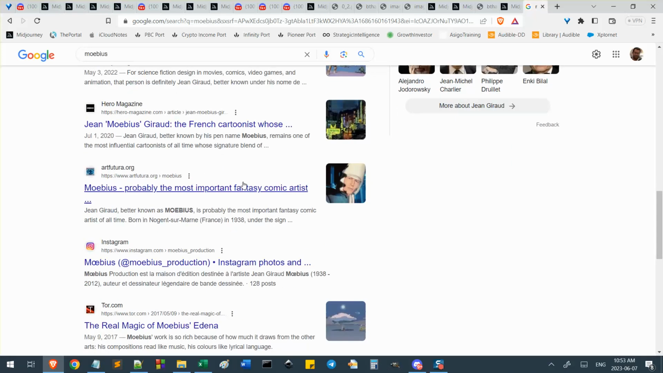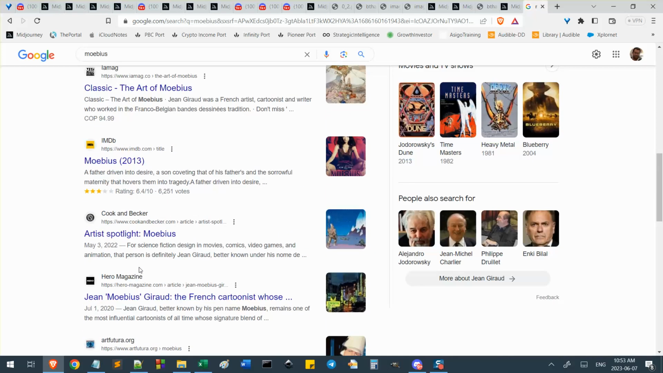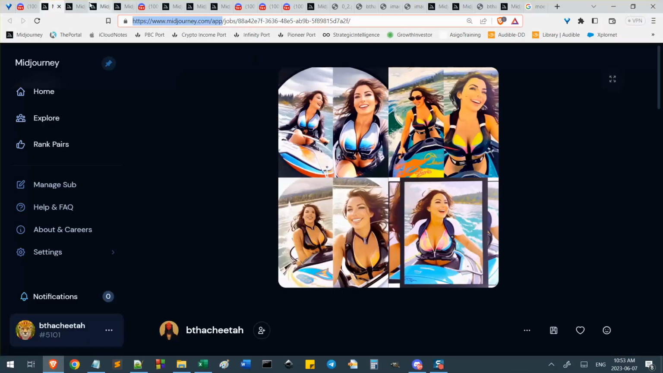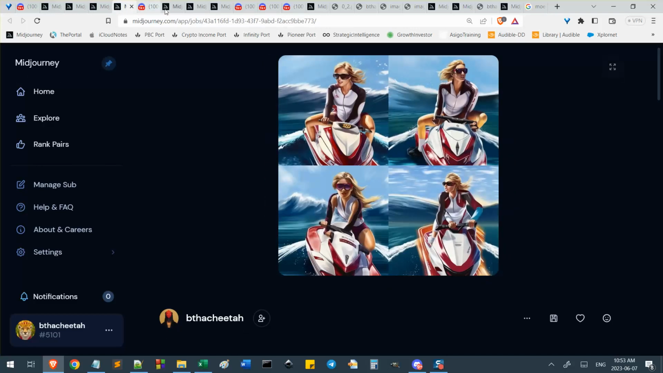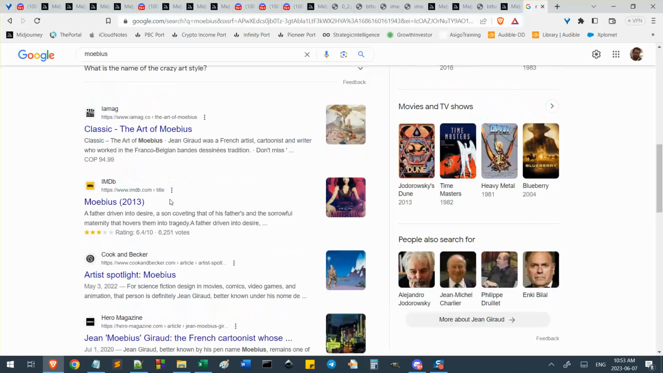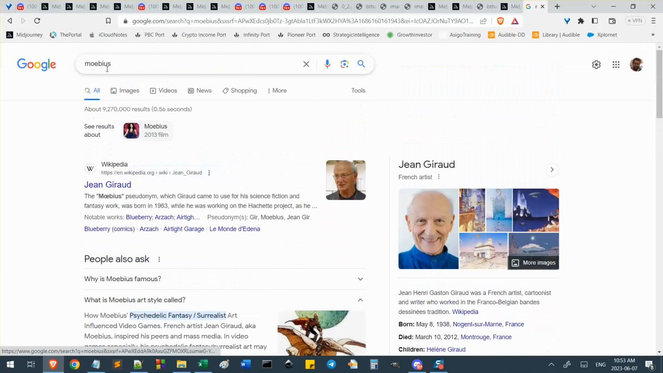So like this, see, the opinion of who wrote this said that he's probably the most important fantasy comic artist, right? And so Mobius is one of my influences, right? And you'll see it in my prompts. If you analyze all the prompts that I've put into Midjourney, not these ones, but an analysis of all the text of all the prompts I put in, then you would see his name show up a whole bunch of times.